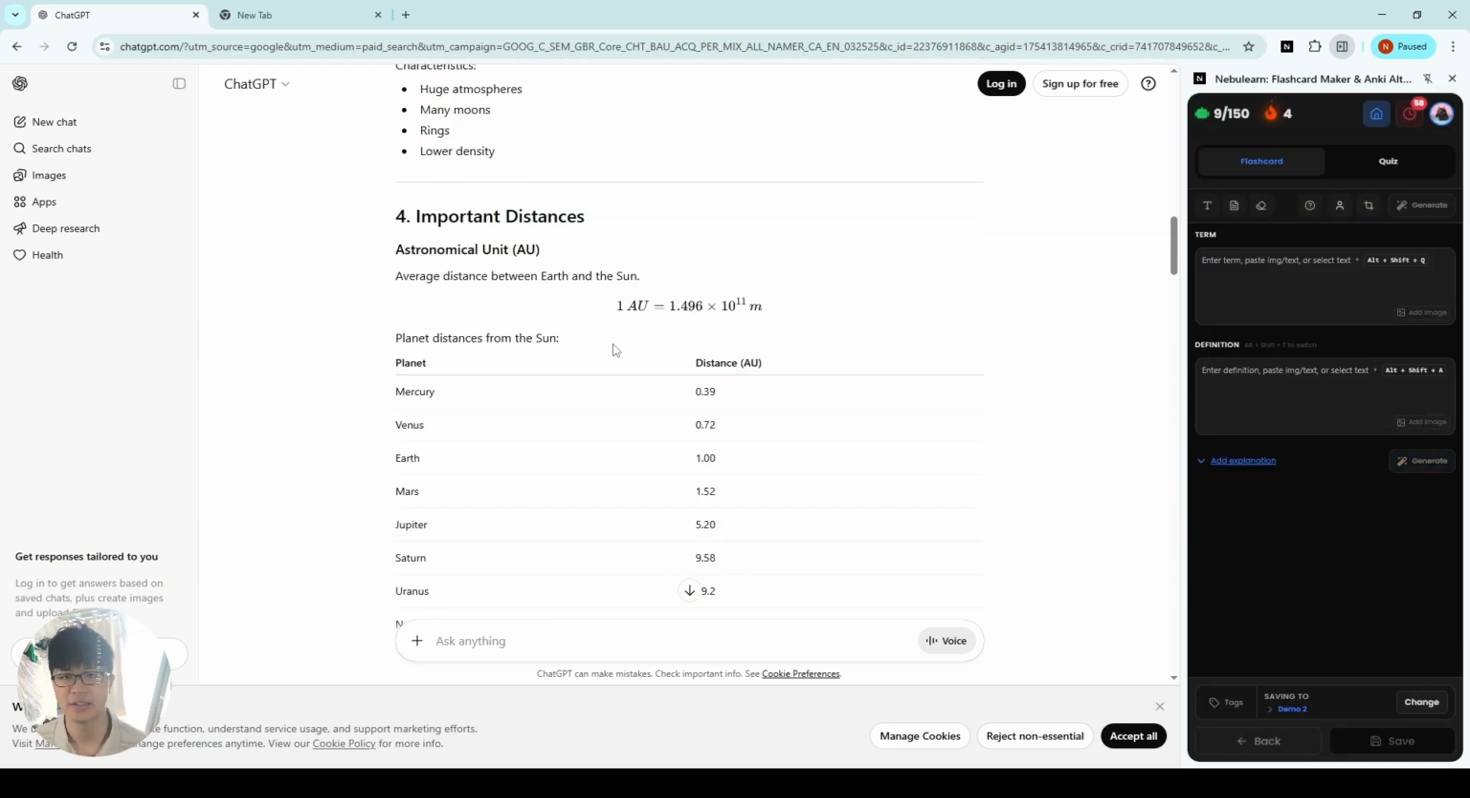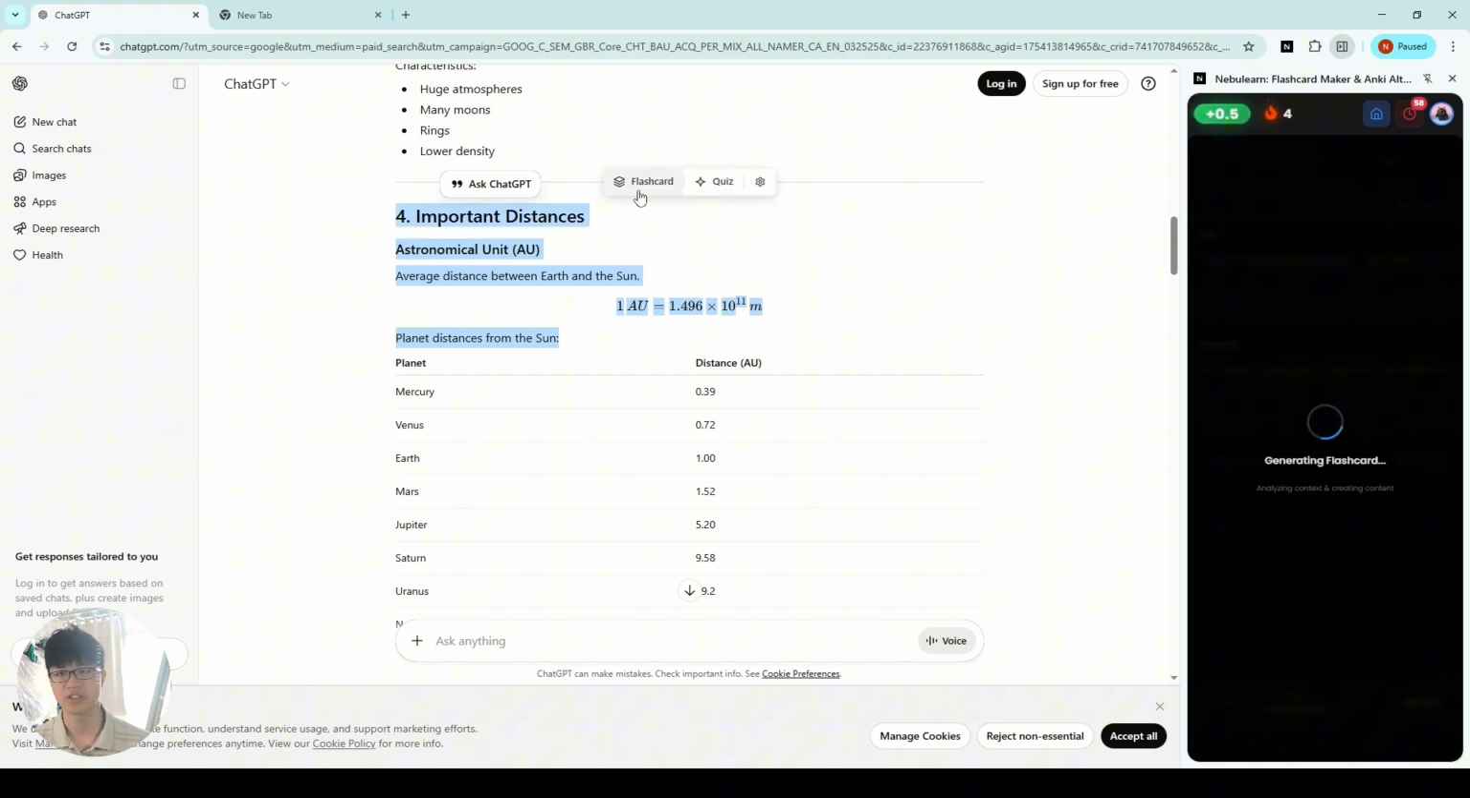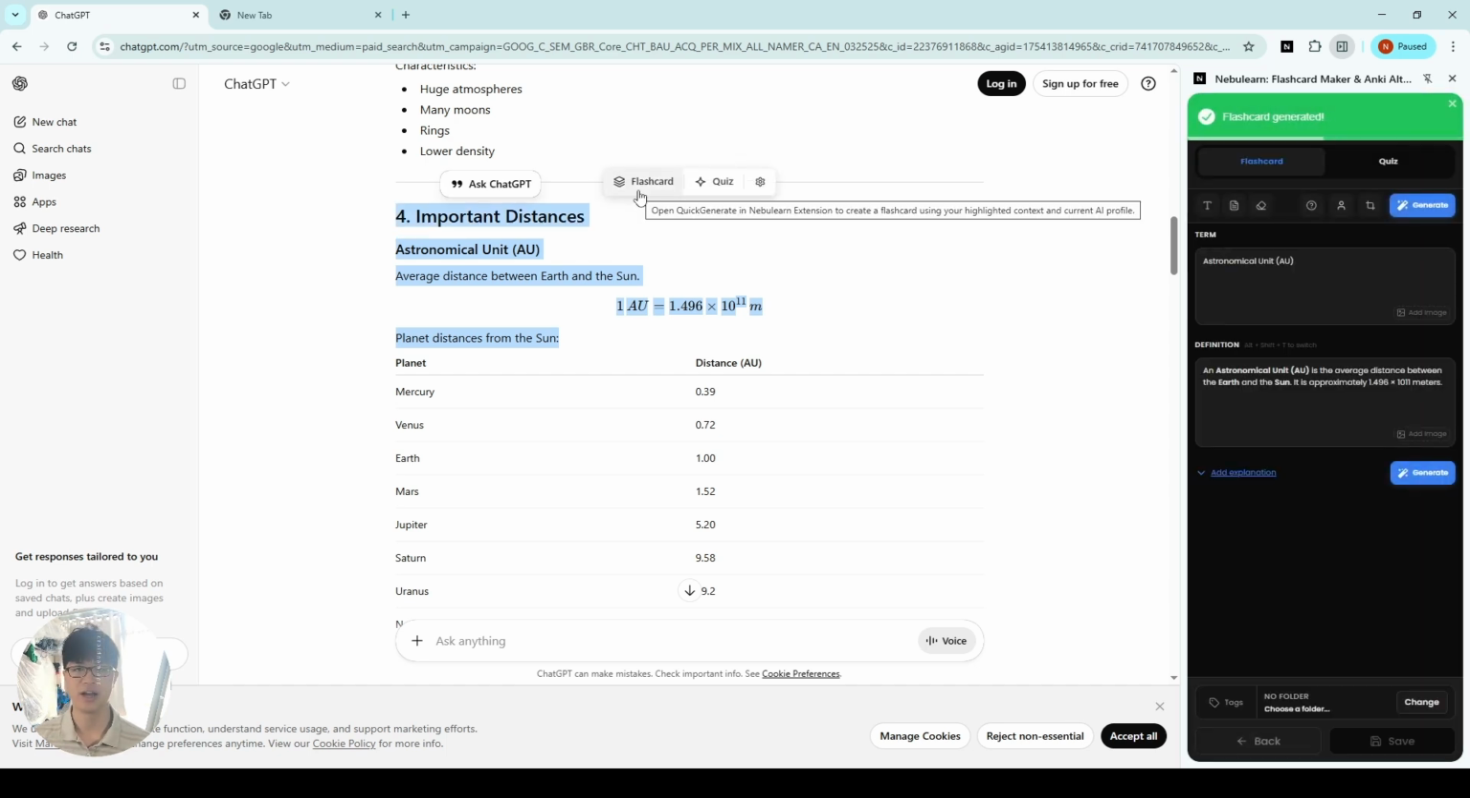So lastly, another way to make flashcards is also using AI. Anytime you highlight text, you'll see this toolbar appear. And what this does is it sends what's highlighted to the AI, and the AI takes your custom instructions, your AI profiles, and it uses that to create a card. So I'll once again just highlight this, then I'll click flashcard. It takes what I highlighted and it generates a flashcard based on the content.